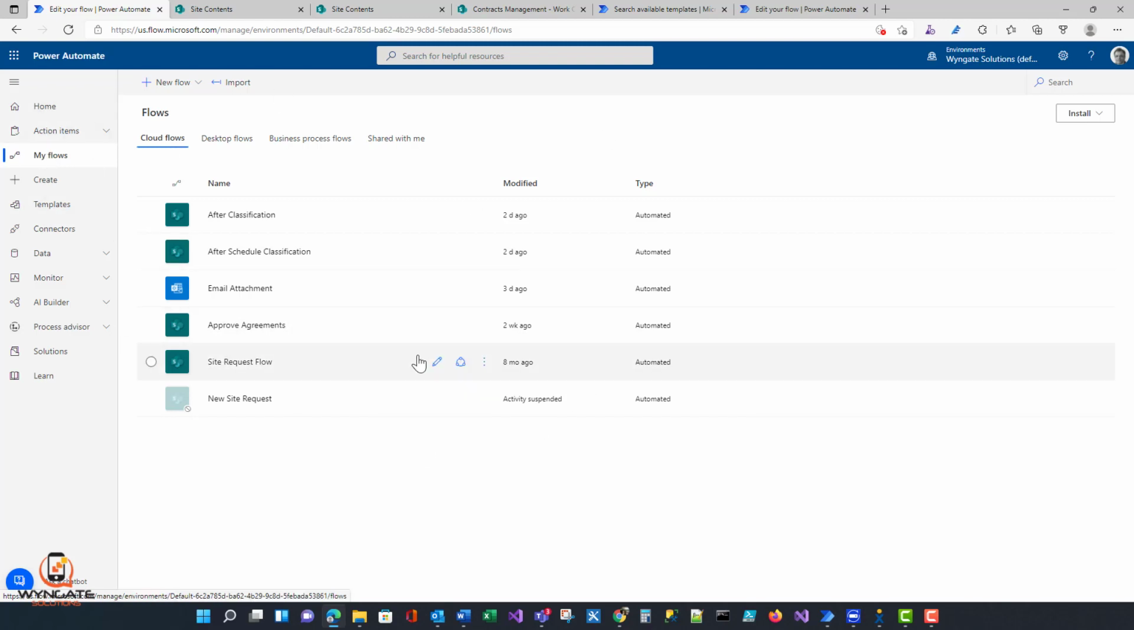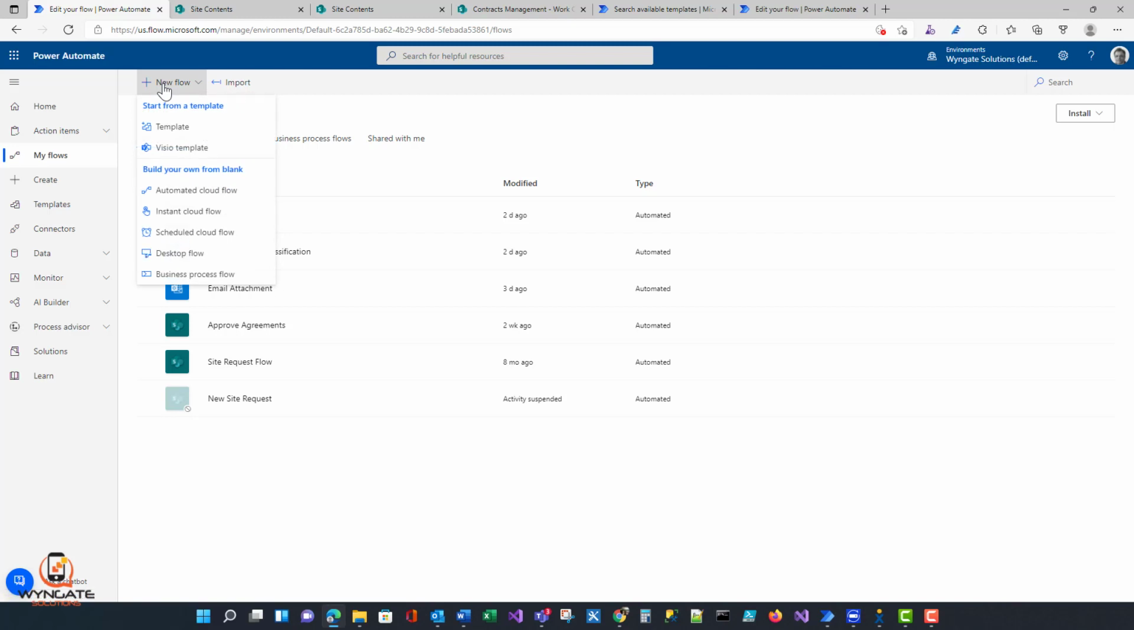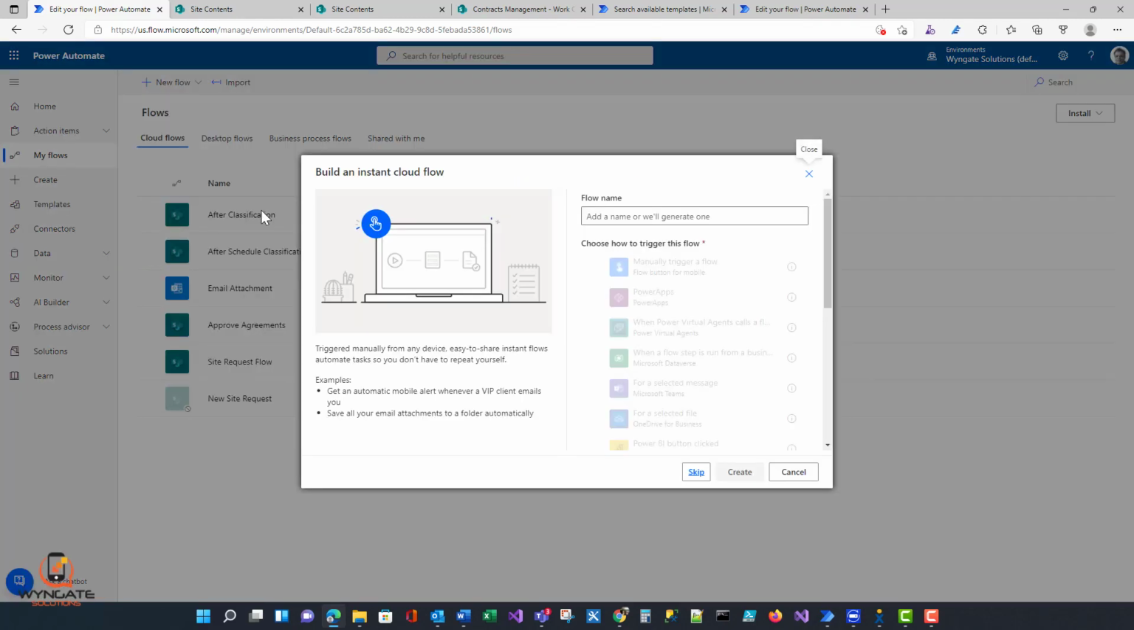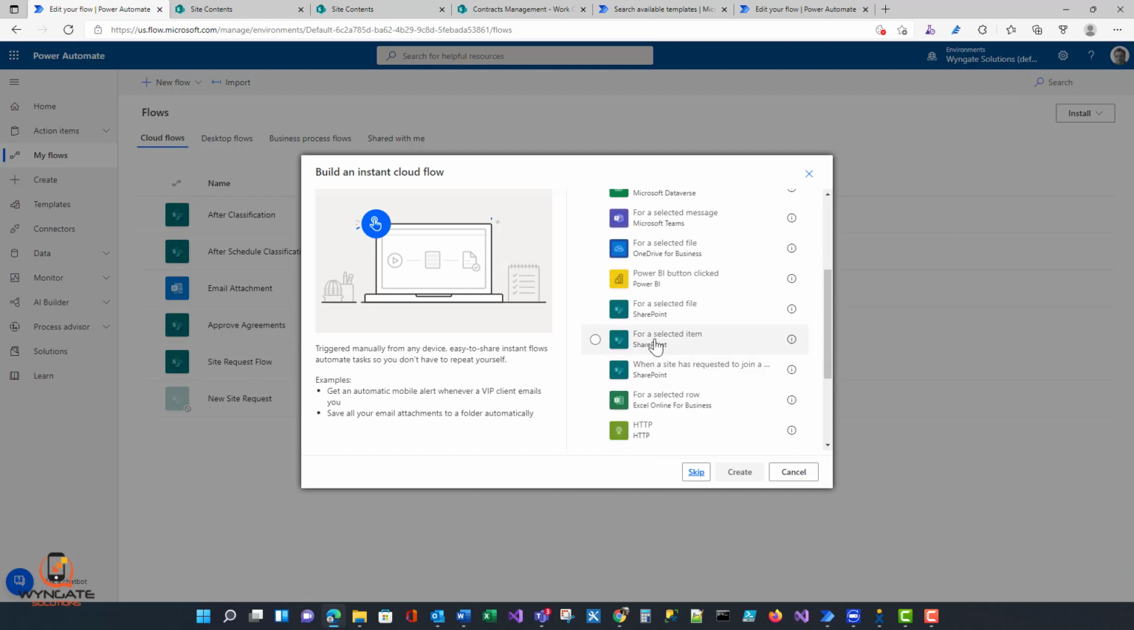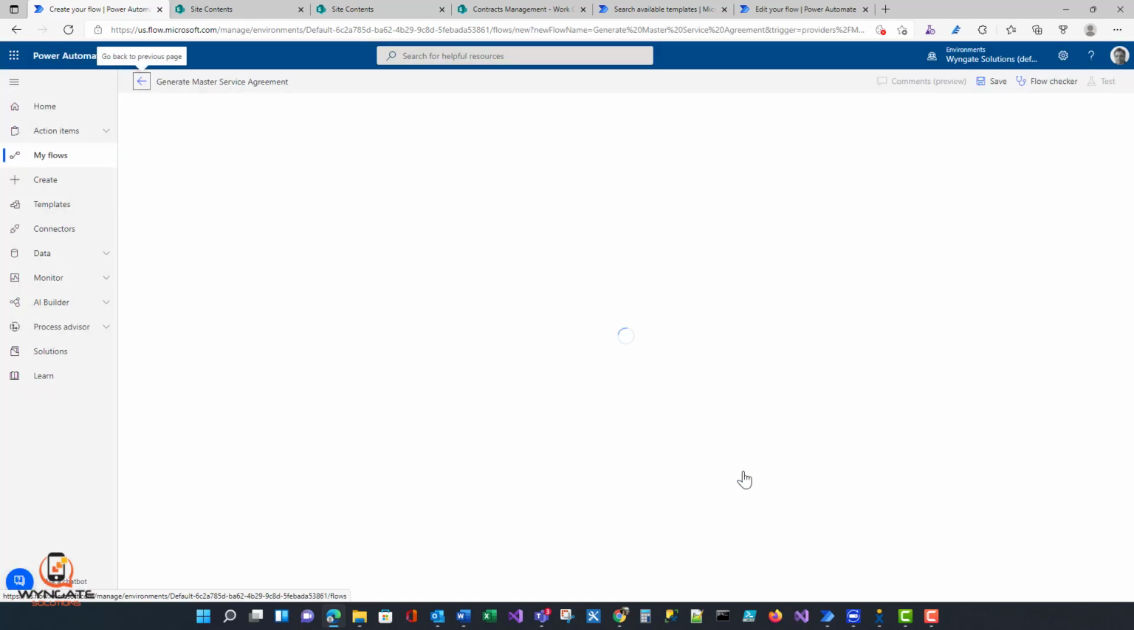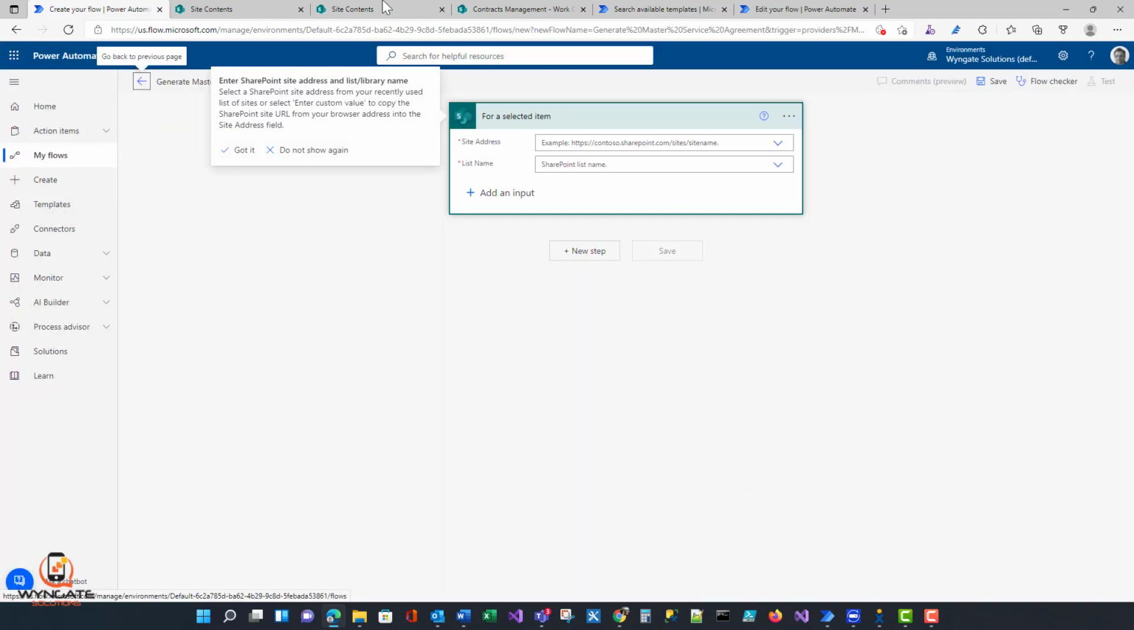Okay, so the first step is you're going to go to edit your flows or go on my flows, and you'll notice that I have a bunch of flows over here. The first step is you're going to click on new flow and go to instant cloud flow. And I'm going to call this generate master service agreement. Okay. And on this one, I'm going to select for a selected item. Then I click on create.